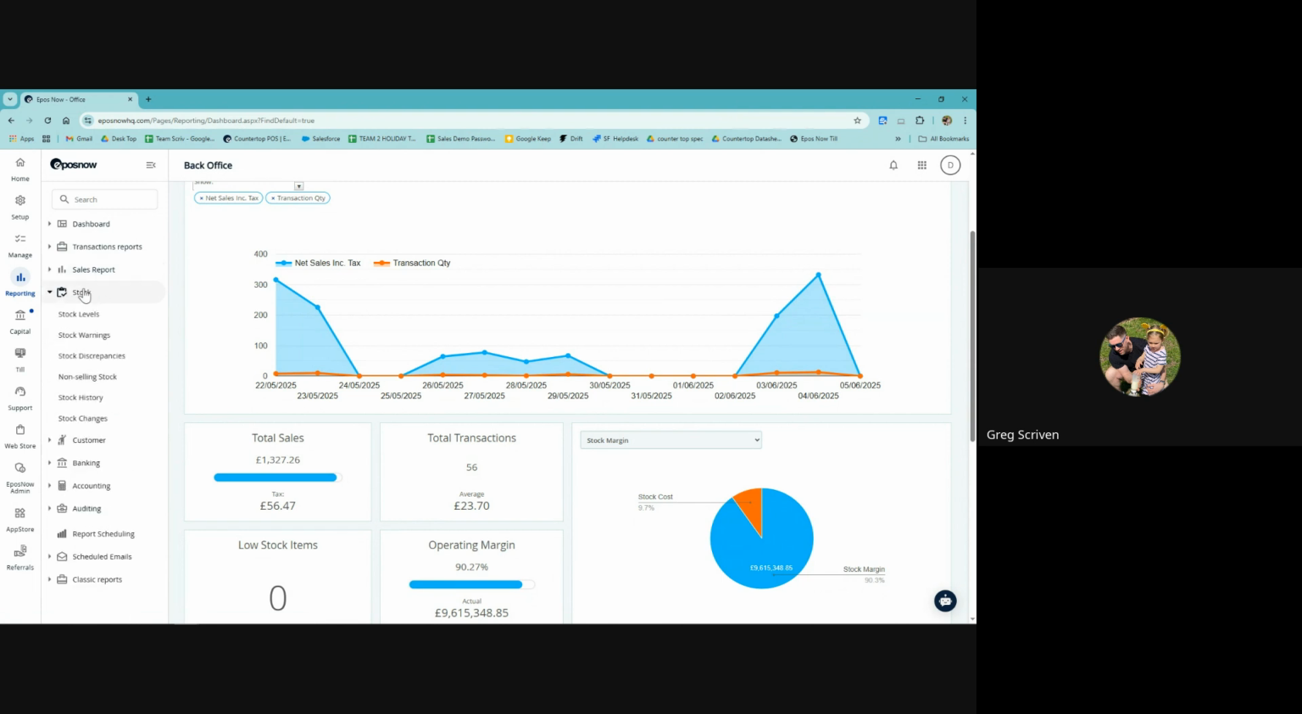Stocking information, such as those stock warnings we just discussed, your levels, discrepancies, and things as well. Customers, if you want to save customer detail in the system, this is where you can find it, and then you can use that for email marketing and things like that if you wish to.